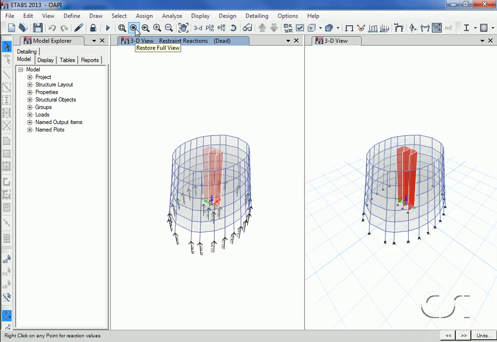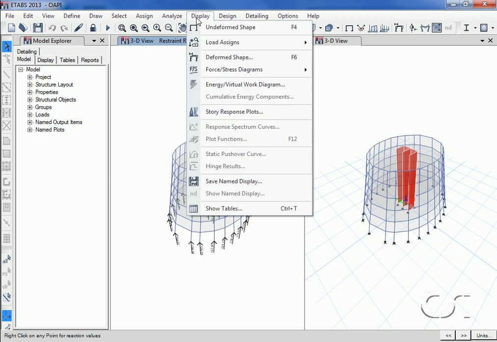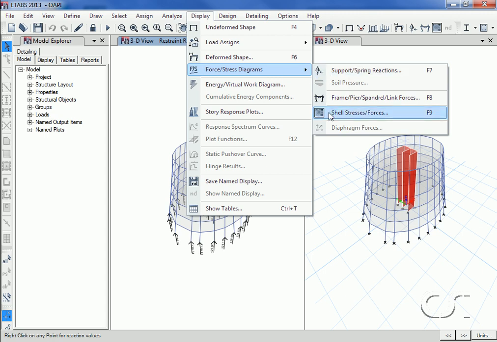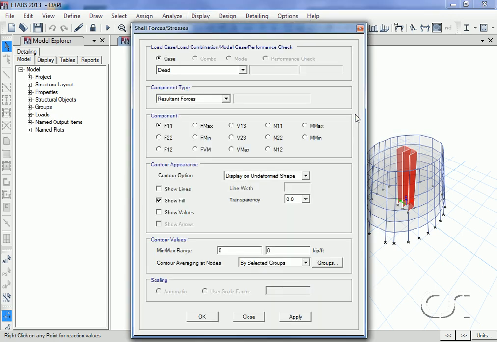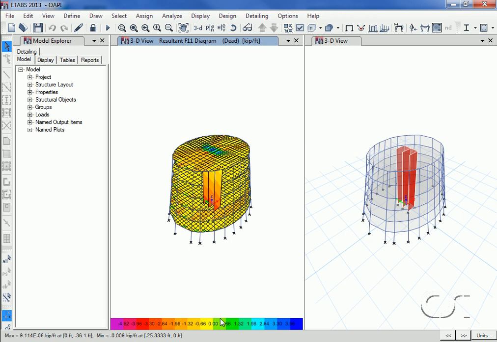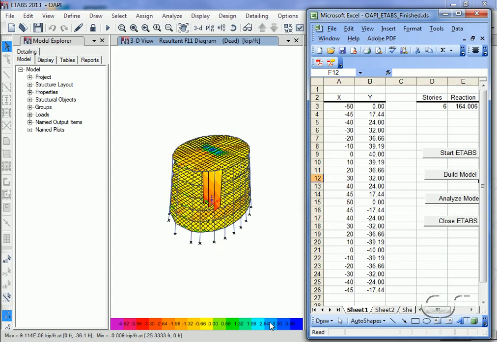Even though ETABS was activated from an external application using the OAPI functions, all of ETABS' menu commands are still available. And here we ask for F11 force contours to be displayed for the shell elements. With the analysis complete and the desired results extracted back into Excel, the last step is to close the ETABS program.